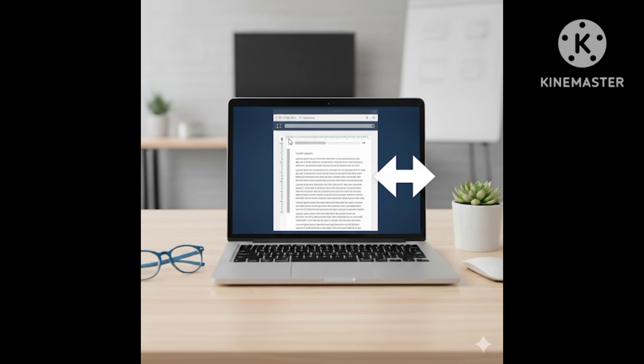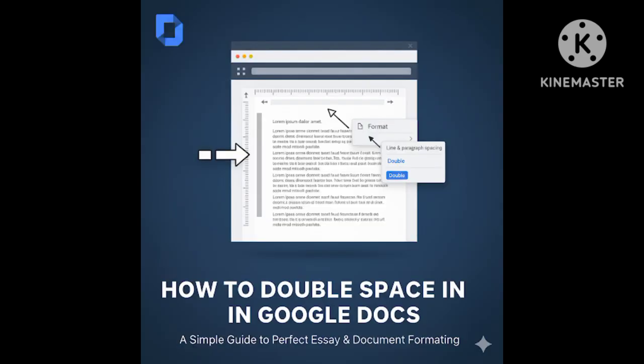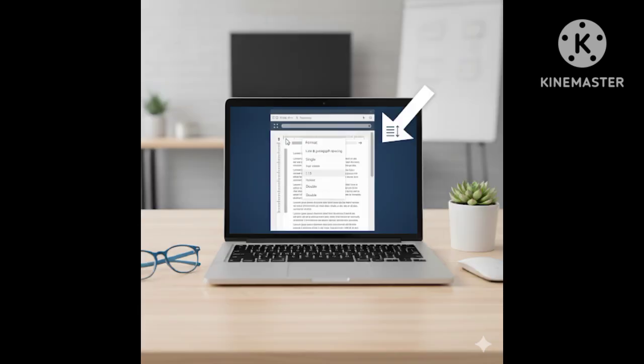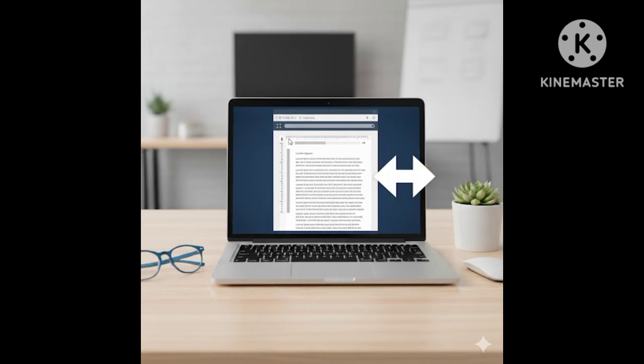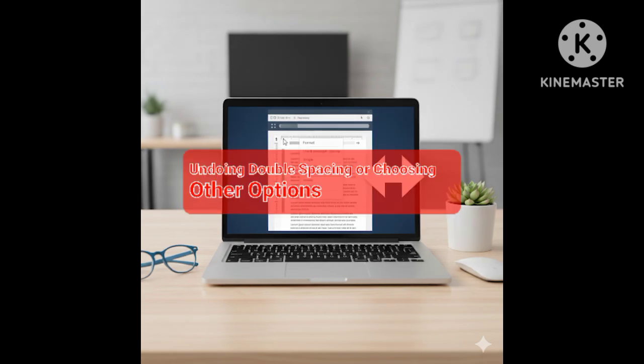1. Select the text you want to format, or don't select anything if you want to apply to the whole document. 2. Look for the line spacing icon in the toolbar. It usually looks like several horizontal lines with a double-headed arrow pointing up and down. 3. Click on this icon, and a drop-down menu will appear. 4. Select Double.